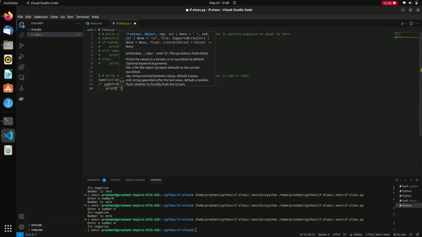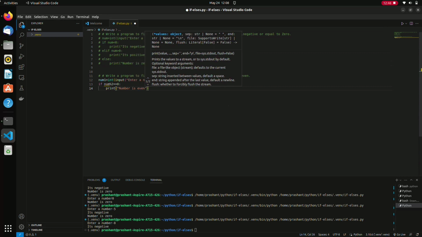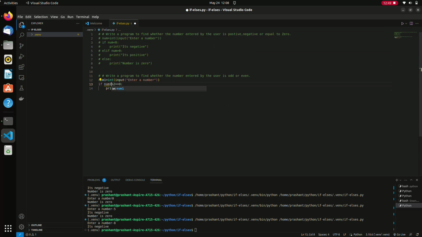num % 2 equals 0, then print number is even. I'll explain this code, no worry. Num1, we take the input and store it in the variable which is named num1. We check if num1 % 2 equals 0.